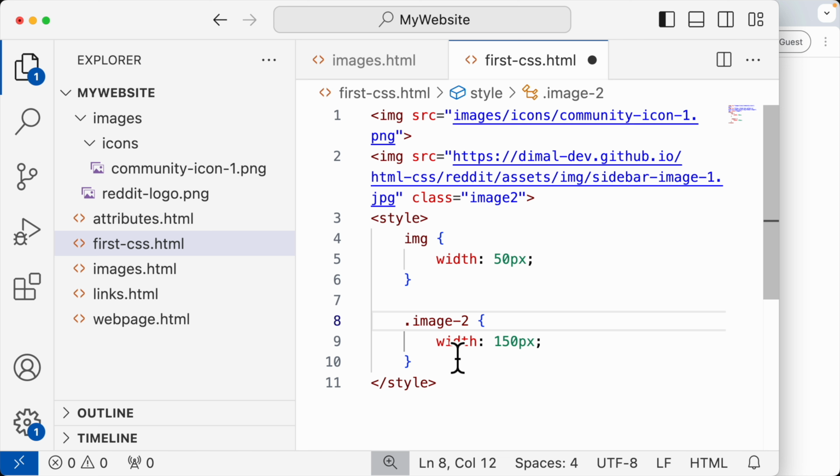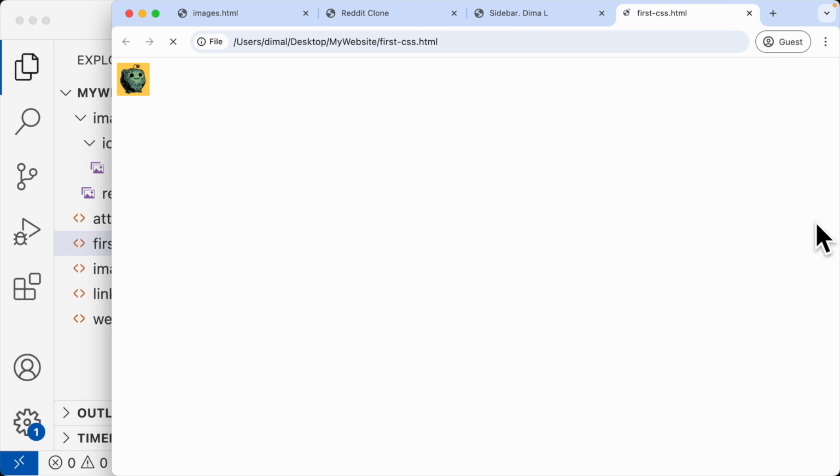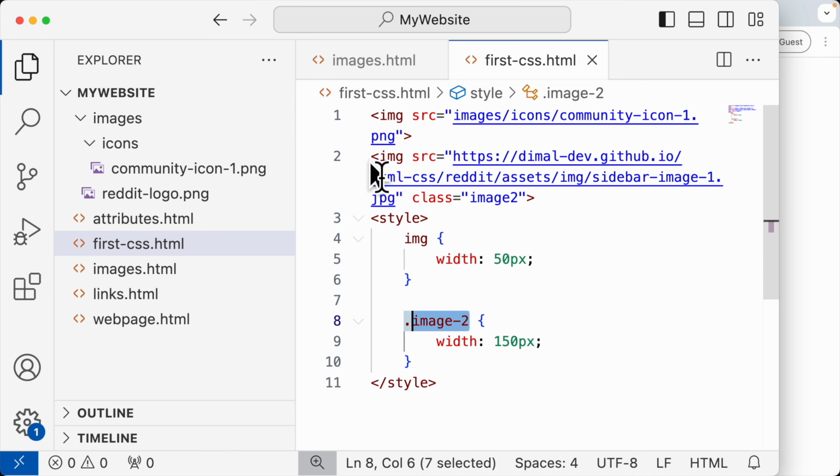The browser won't apply this whole CSS rule to this element, because now we are targeting a completely different HTML class than this one. And if we save and reload the page, now both images are 50 pixels wide. Because the second rule doesn't apply, but they both are images, and so the first rule affects both of them.